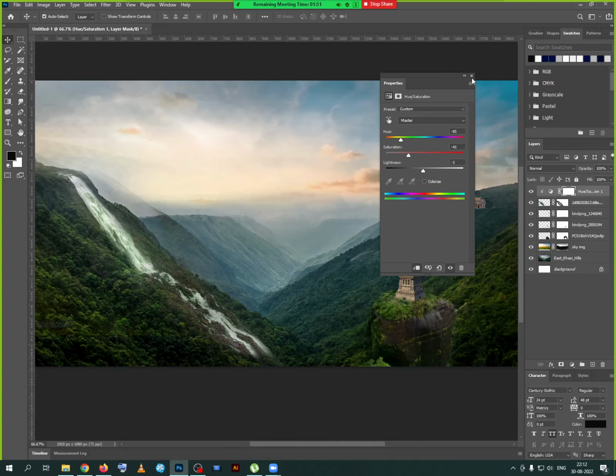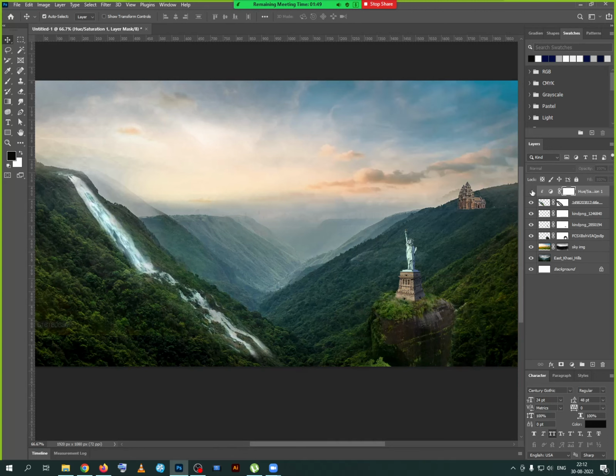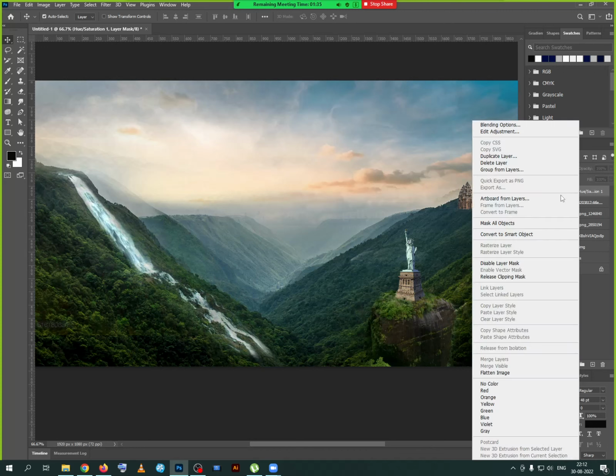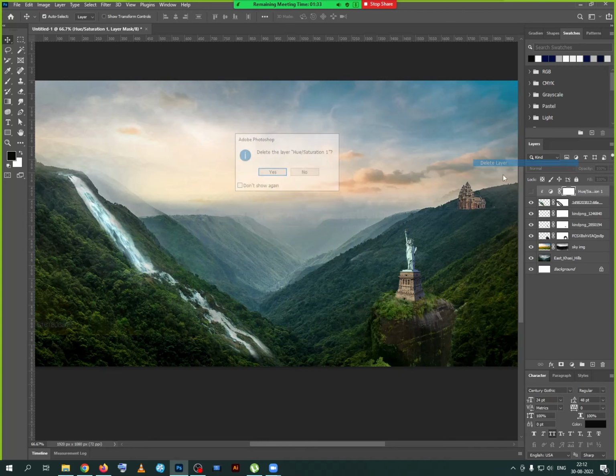Coming back to the other, let's hide and see what we have done here. Can you see? Now if you want to keep this one, you can keep it. Why? Because now original is looking better than this one. Yeah, original is looking better. So what I can do, I can right click and delete this one now. Delete layer. Yes to confirm.